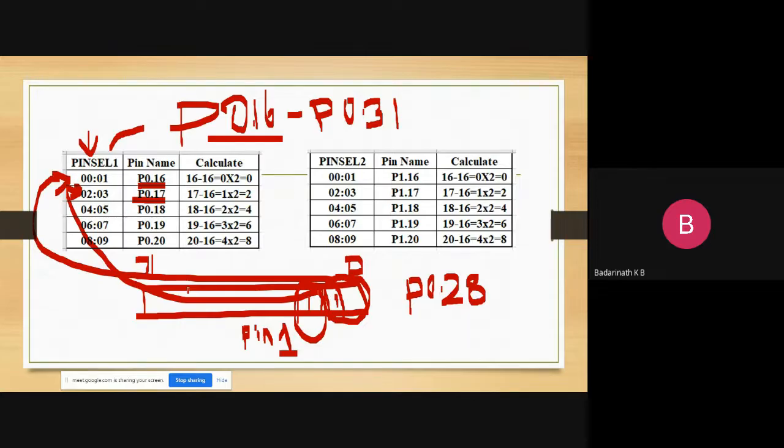For every 2 bits, I can write either 0 0, 0 1, 1 0 or 1 1. I can write into that. So this is how you have to identify which bits in the pin selection 1 register are used to configure which pin.